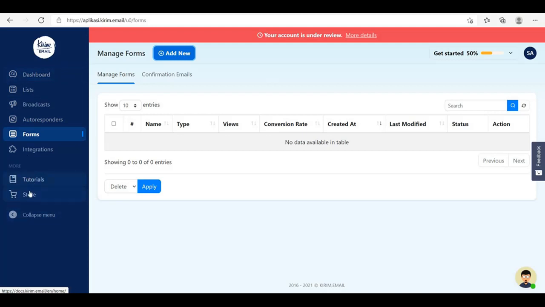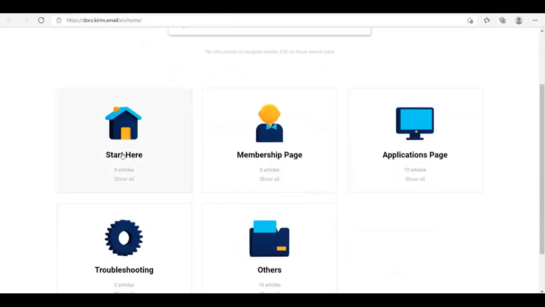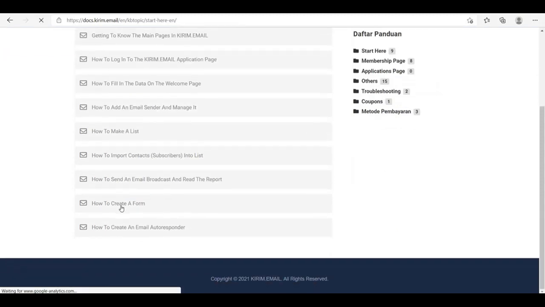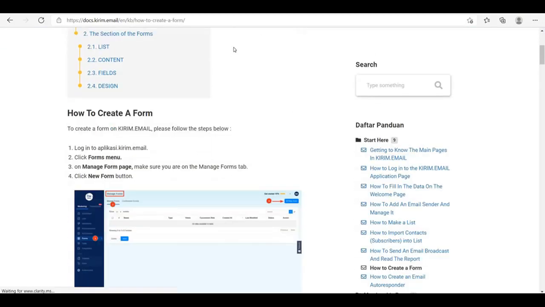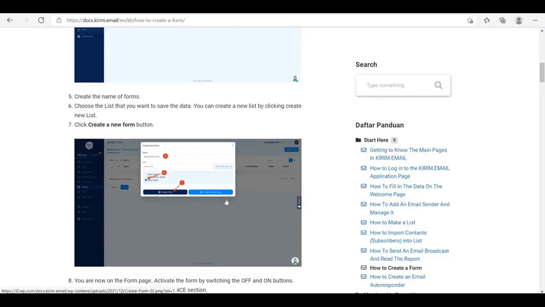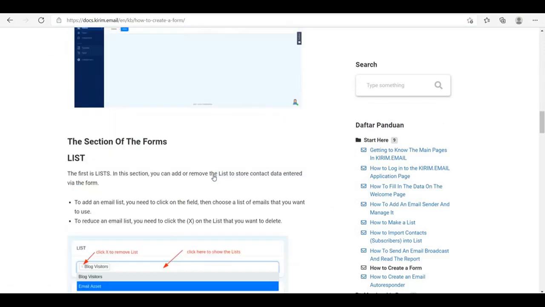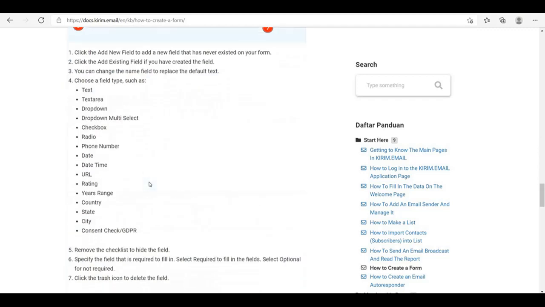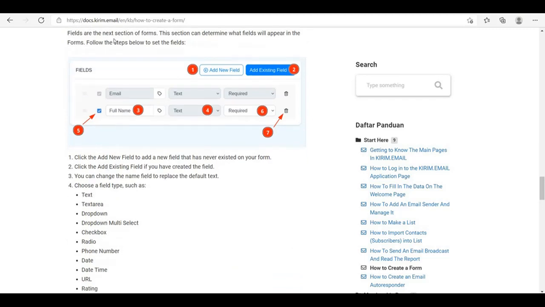And coming down further, you will see tutorials and store. If I click on tutorials, a new tab will open up, and you will see the get started over here with the articles, membership page. It has some articles, applications page. So here if you click on start here, then it will take you through a kind of onboarding process wherein you can see getting to know the main pages, how to log in, how to fill the data, how to create a form, and it will walk you through the steps that you can take to create all of these, right? So you can walk through these resources to understand how you can set up a lead magnet, the fields which I just showed you now, all the drop downs.